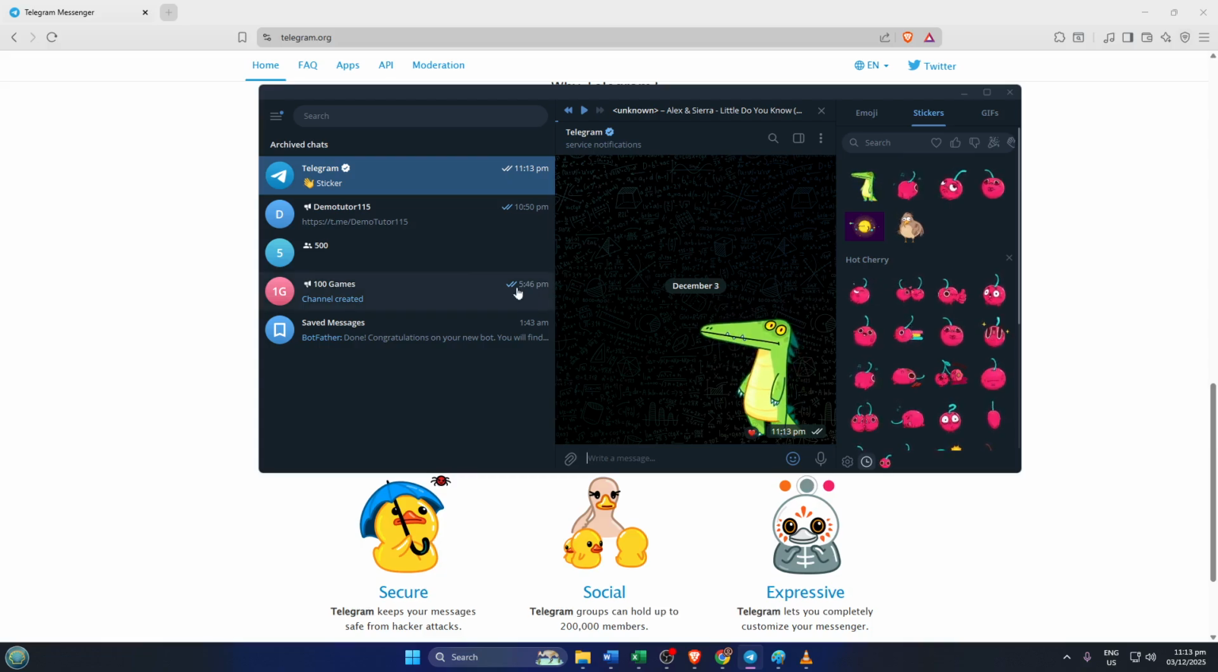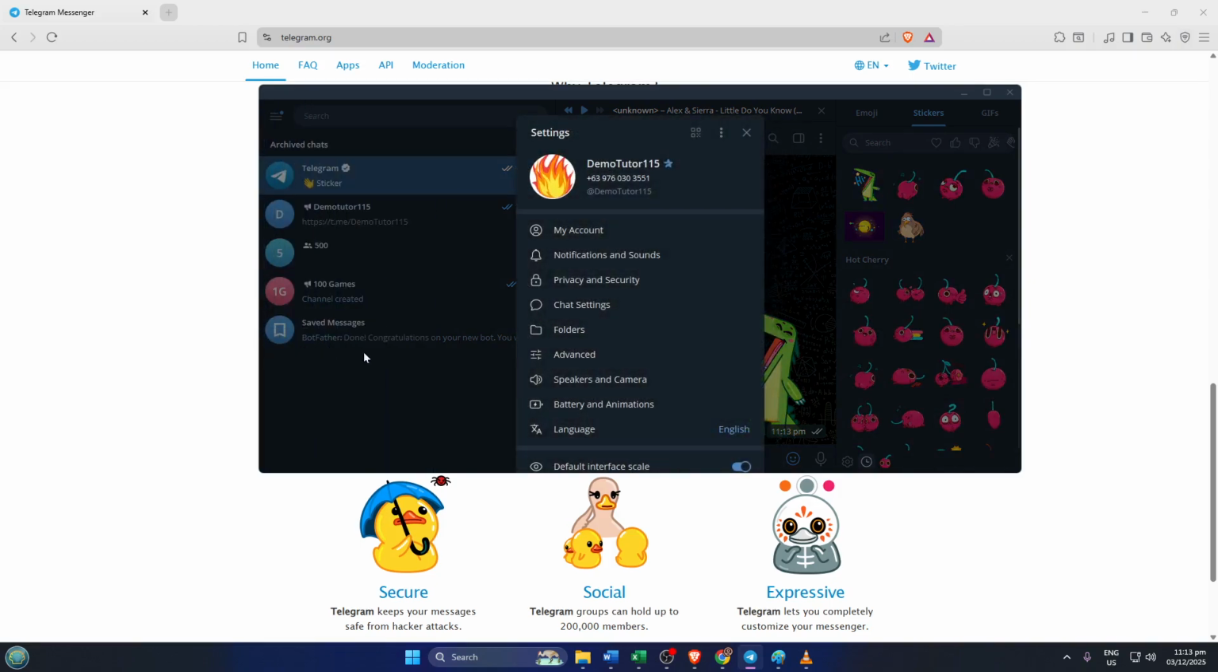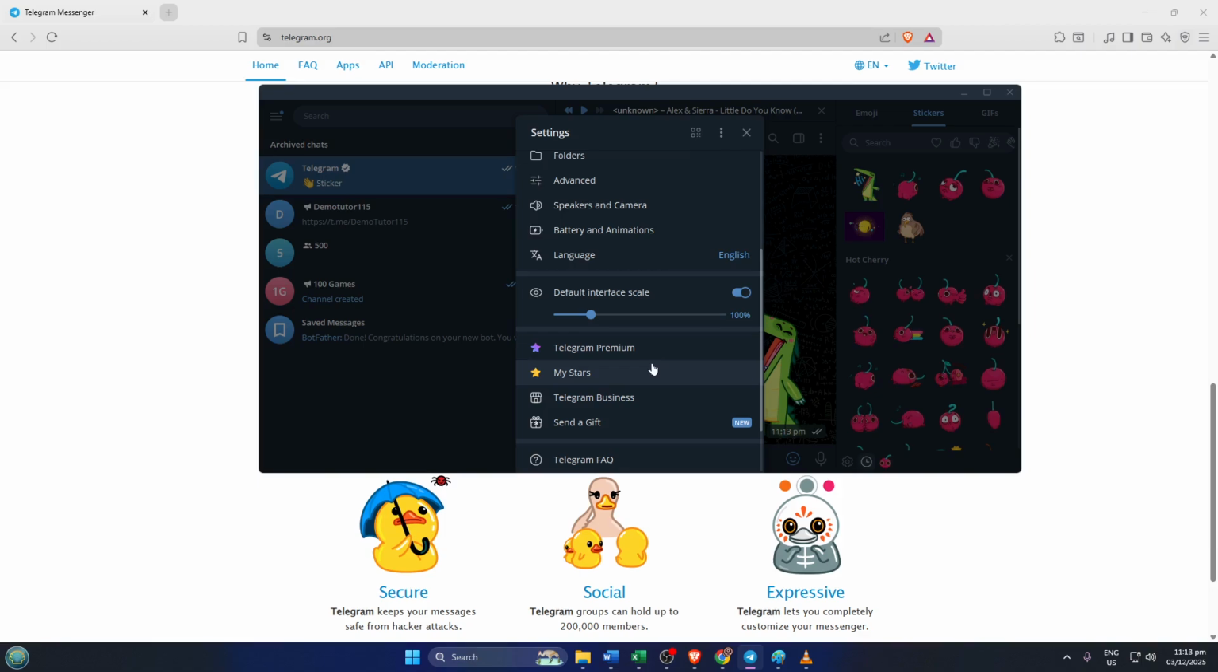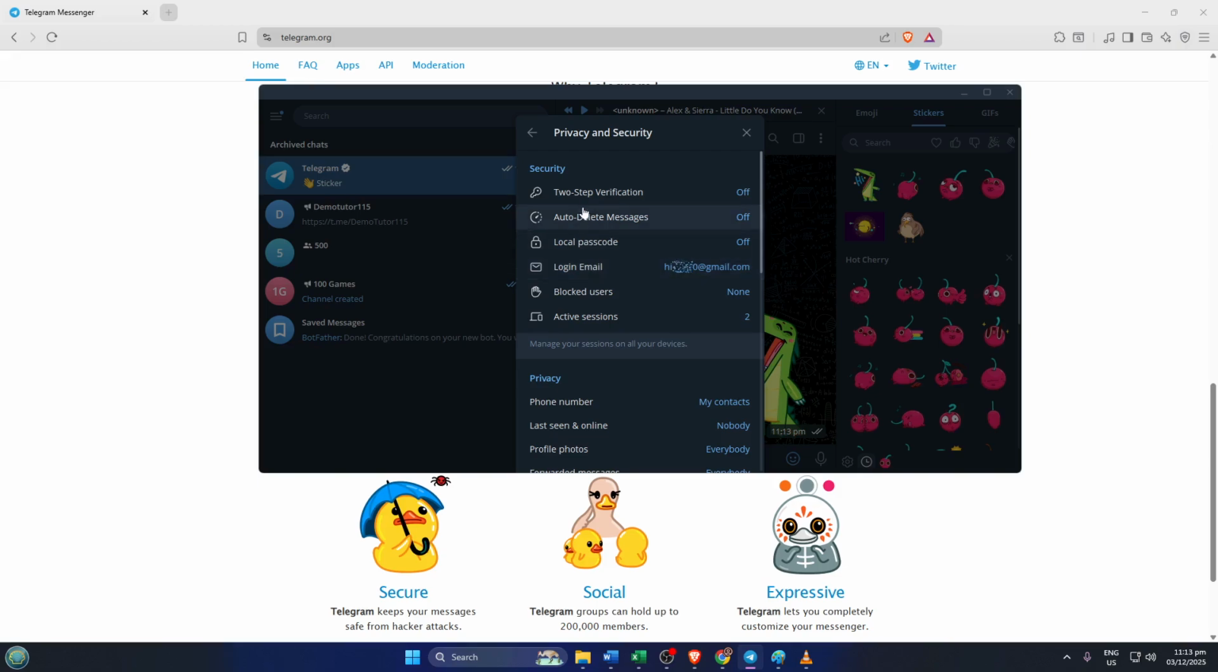To get started, open your Telegram app and head over to Settings. You'll typically find this by tapping those three horizontal lines in the top left corner, then scrolling down until you spot the Settings gear icon. Once you're in, tap on Privacy and Security. This is the section where Telegram offers all sorts of ways to keep your conversations private, but today we're focusing on passwords.